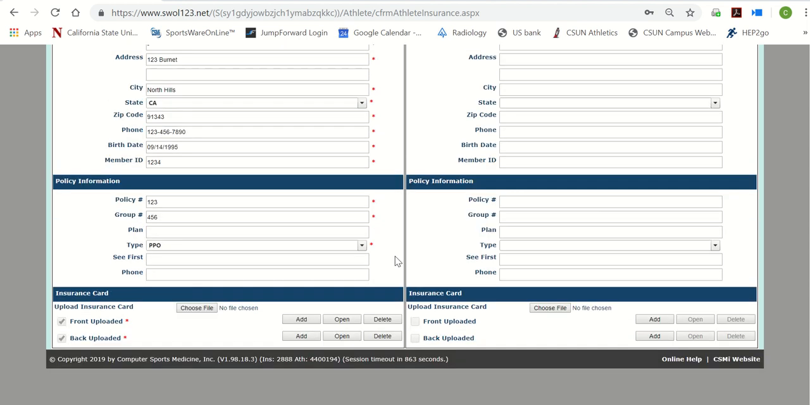Policy information can also be found on your insurance card. Lastly, if you're insured, we will need a clear copy of the front and back of your insurance card. You can bring the card on the day of your physical exam or upload a photocopy yourself here. Check which side of the card you are uploading and choose File to find the file in your computer. When it pops up here, click Add and repeat the same process for the back of the insurance card.